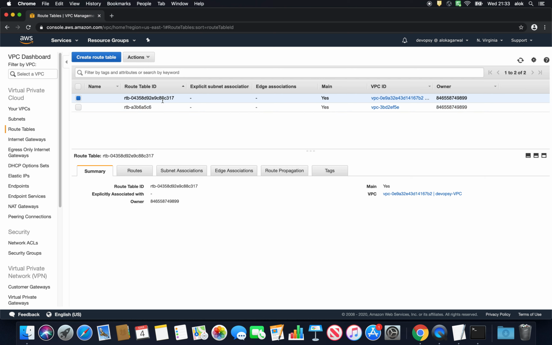So every time you create a VPC, a route table will be created, and if you don't create your own route tables, the default route table will be used across all other subnets. So now let's create our own route table. We will use this route table for public or private, whatever we want. We will use this one for public, and we will create another one for private.